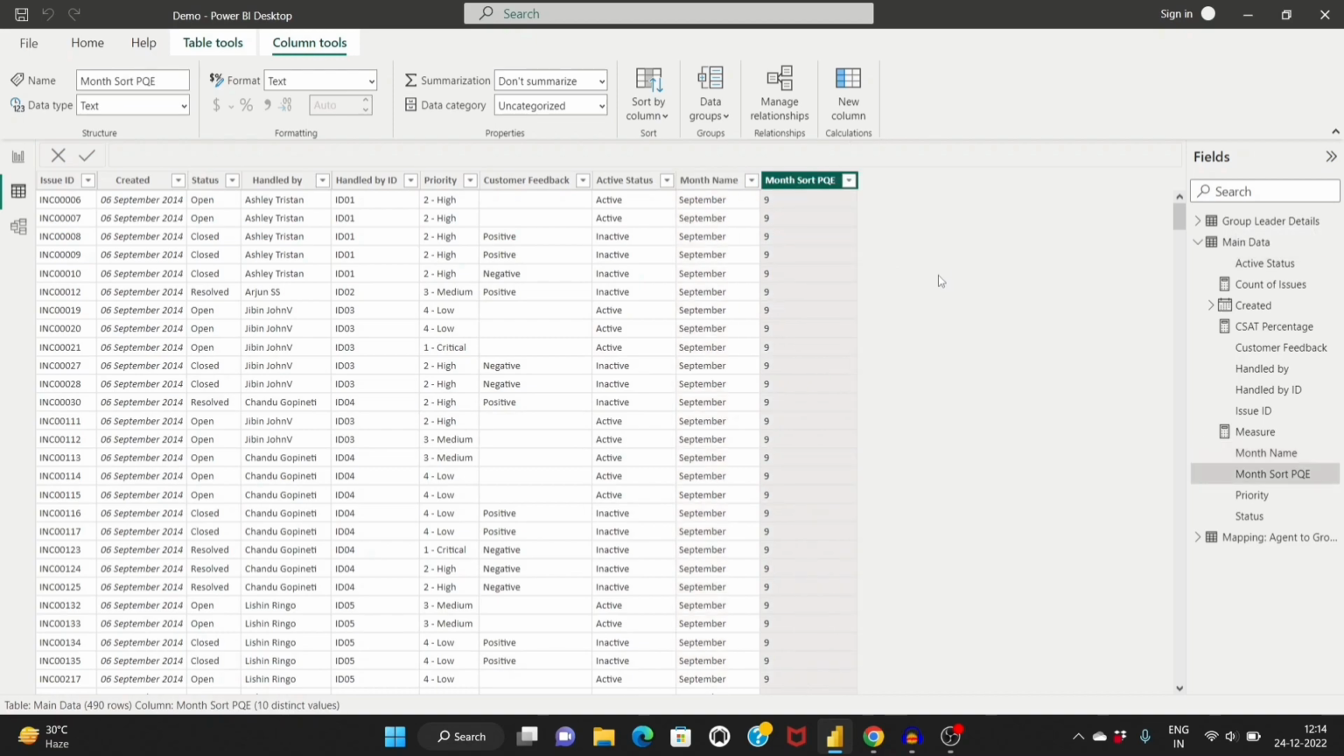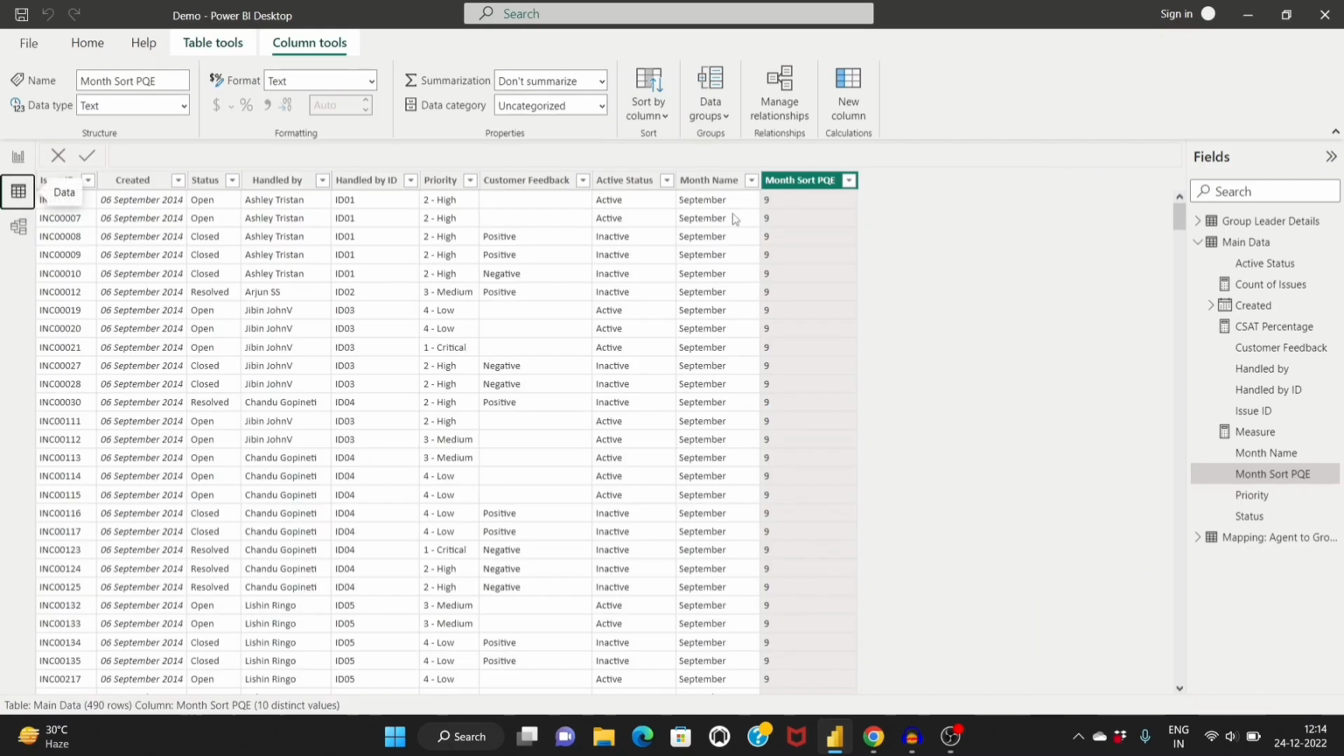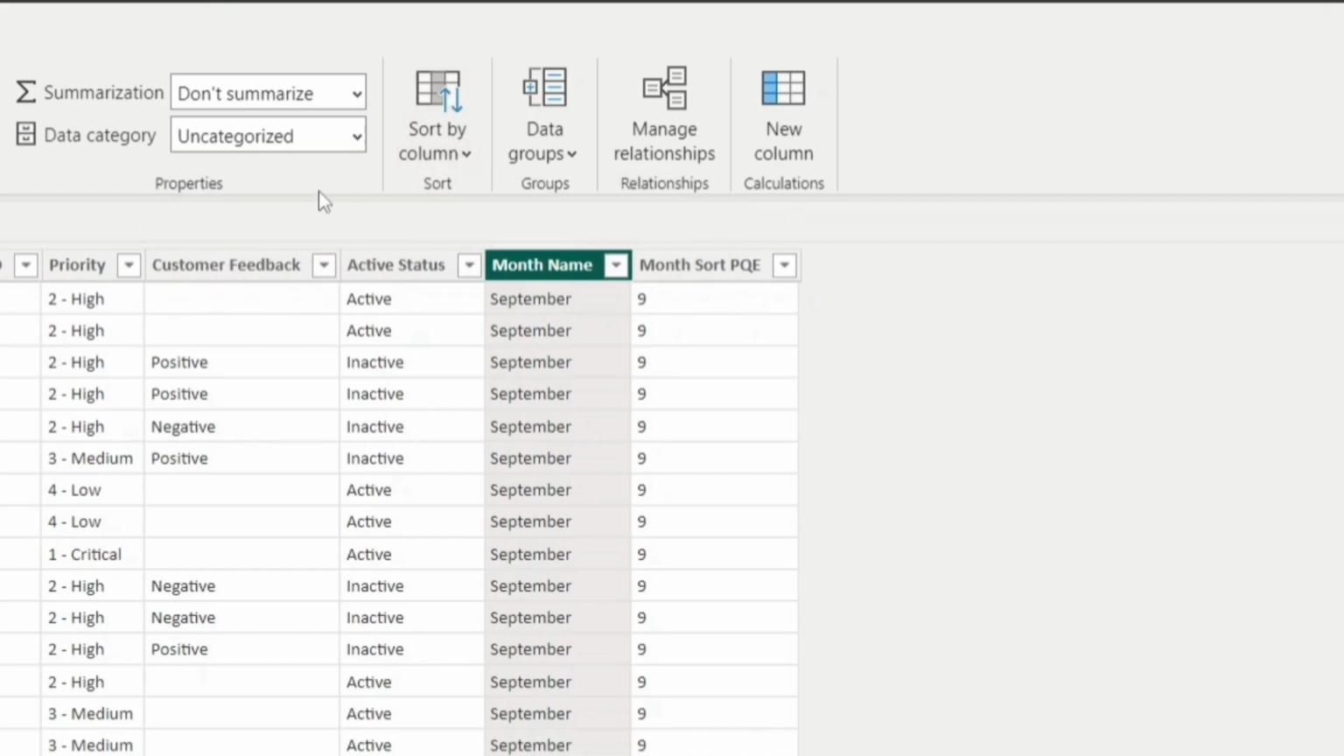So you can see that this new column has come up. You can go back to the visual and we can see that nothing has changed because we haven't done anything other than add the column. So what we need to do here is make this column get sorted by this one. For that we need to click on this column, and at the top in column tools we have an option called sort by column. That's a drop down.